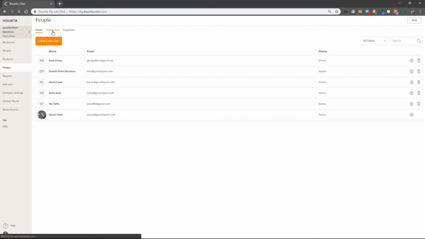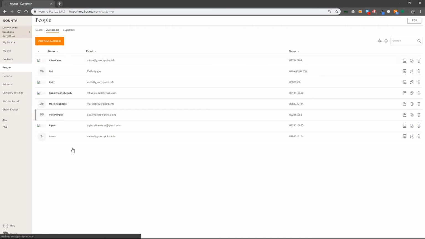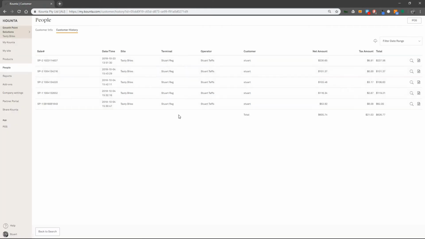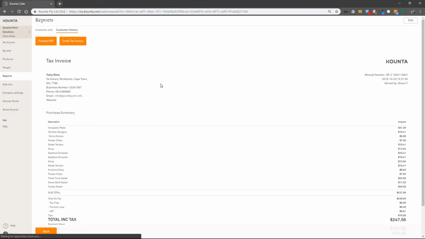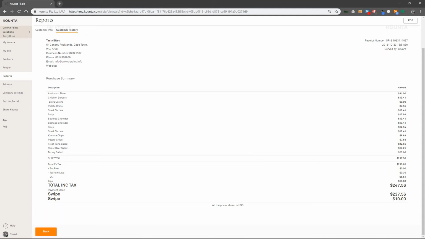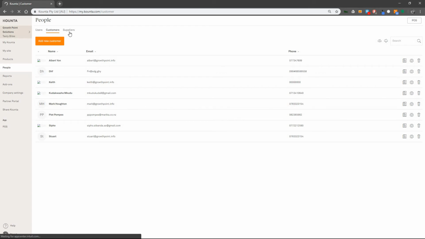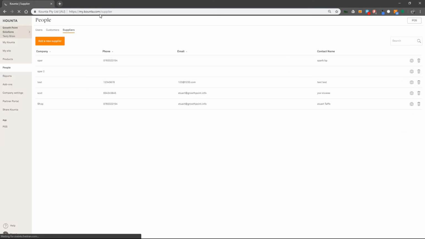I've also got all of my customers, so if our customers have given us those details, we can look at all those customer details here. As you can see, if I go under Stuart, I can also see any unpaid transactions if they are here. So we've got all of our bills, and if we go into them, we can see what was on the order and how it was paid for. There was a $237 swipe, and also a $10 swipe. If it is outstanding, we'll be able to go in there and send them a summary of what they owe.